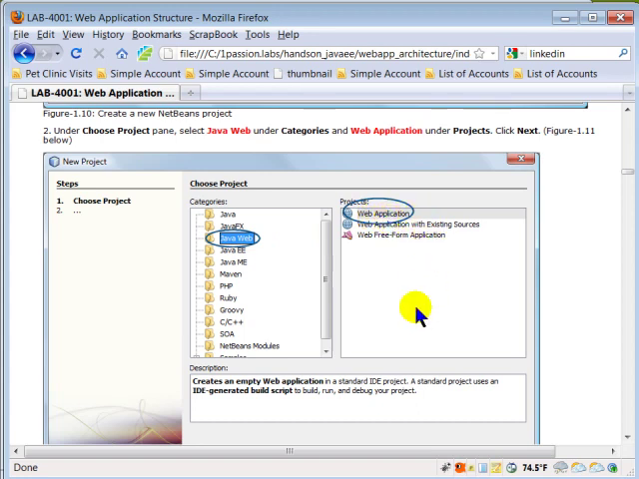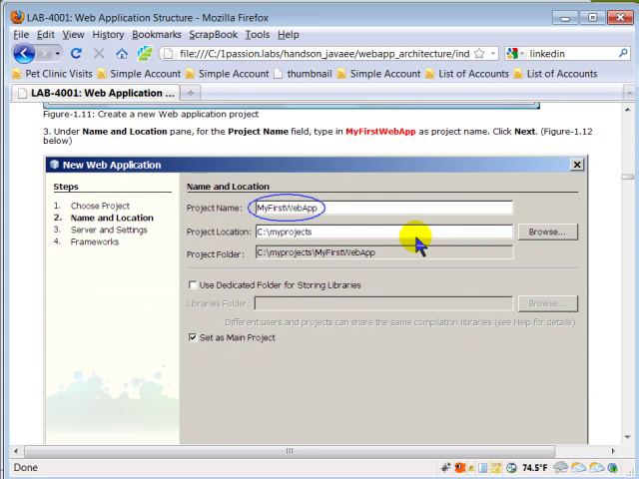Since we are building this application from scratch, we are not selecting Web Application with Existing Sources, and Web Free-Form Application is when you have an Ant-based project. So here, select Web Application, and then you provide the name of your project. We are going to name it My First Web App, or whatever name of your choice. We are building that application in a project location, which is any place where you maintain your NetBeans projects.